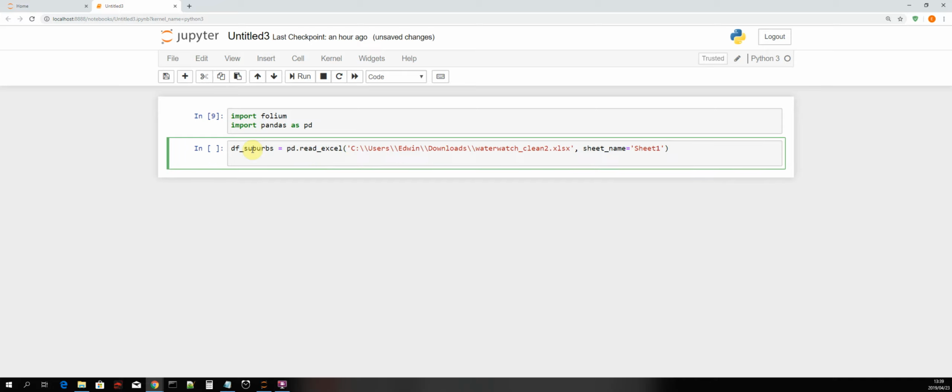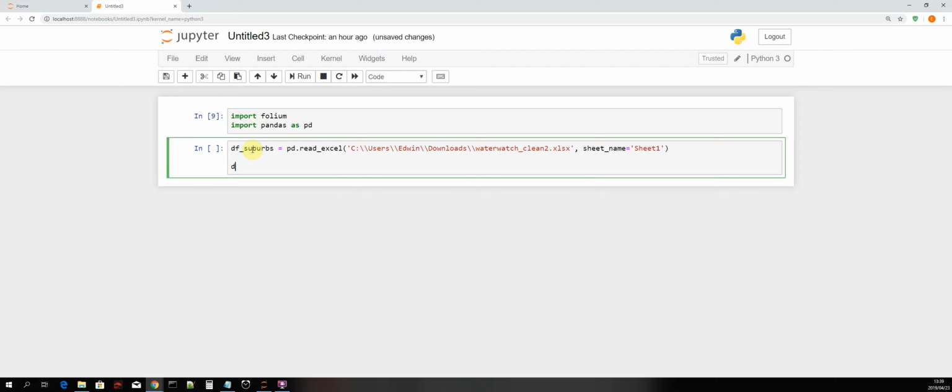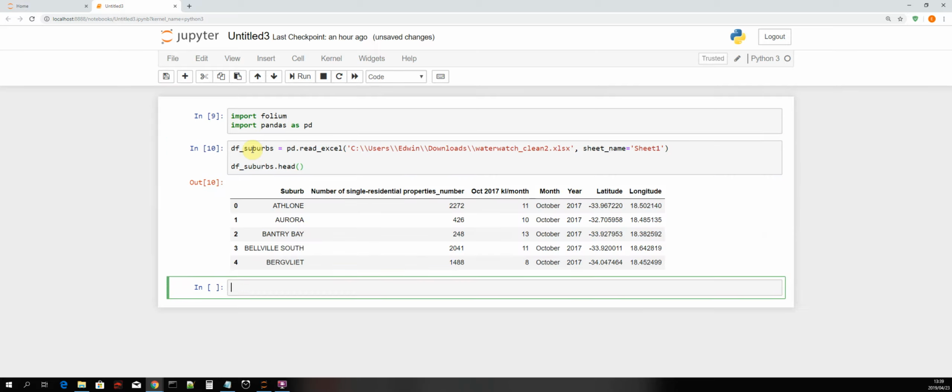And then we are going to print the head of our dataset, which will be the first 5 records of our data frame. So it's df_suburbs.head, and then shift enter. If our dataset was imported successfully into pandas, we will be able to print out the first 5 records, the head of our dataset. As you can see, all our fields are here, and the top 5 records are printed successfully.